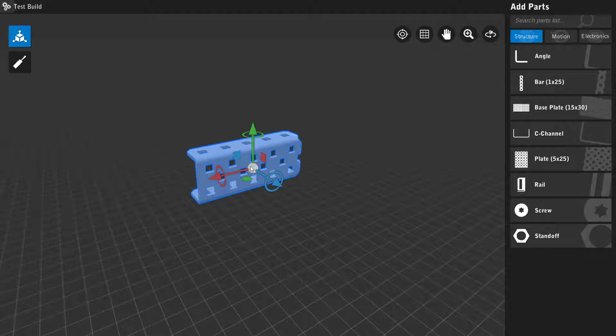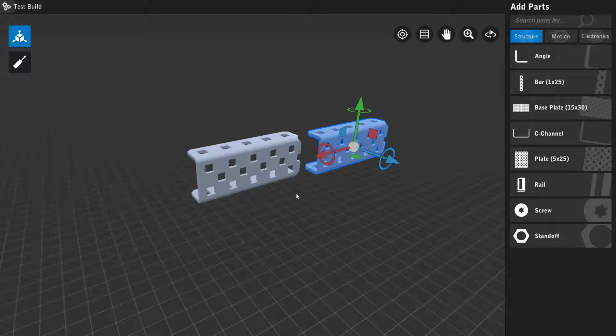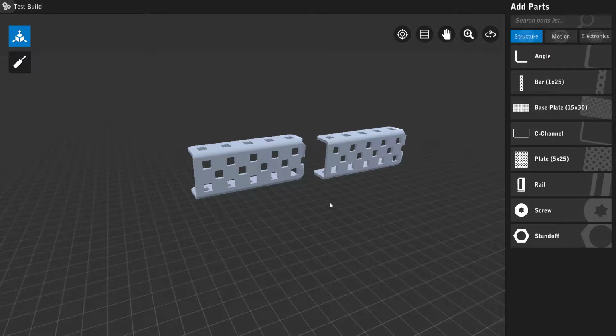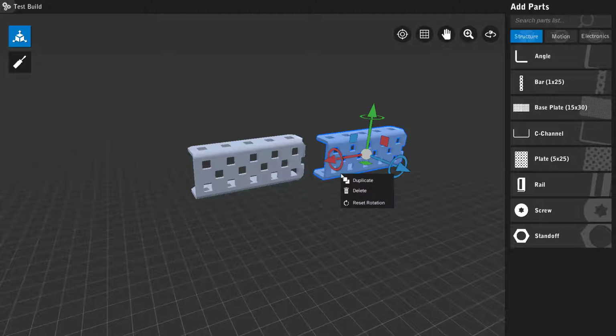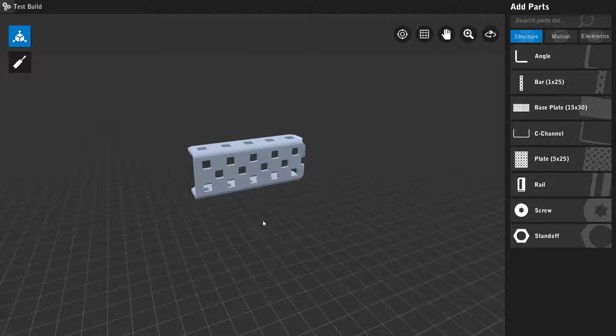Simply move our selection out of the way to reveal a copy. Next up is delete, which does exactly what it says, so we'll simply delete our clone C channel here. You can also press the delete key to do just the same thing.